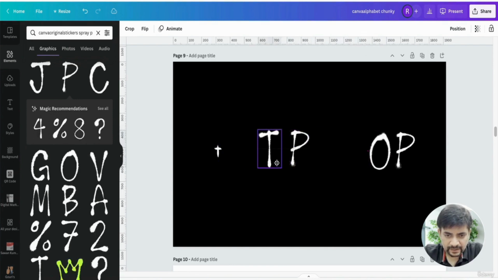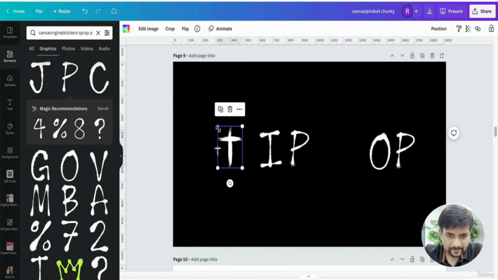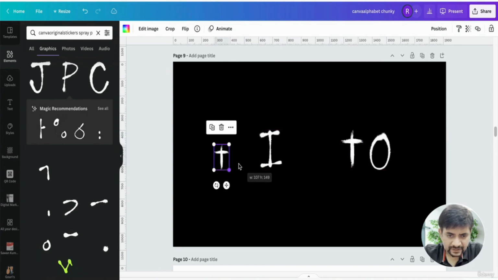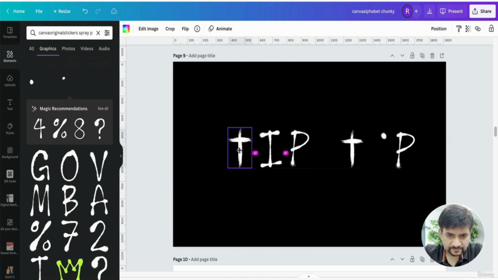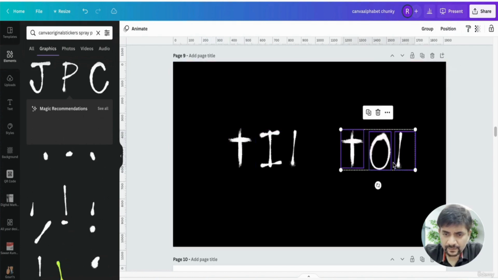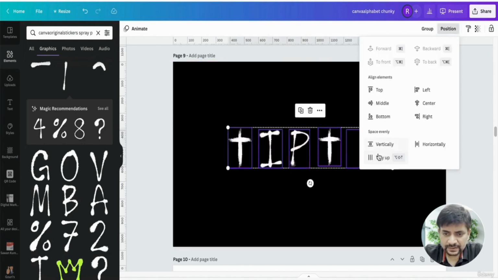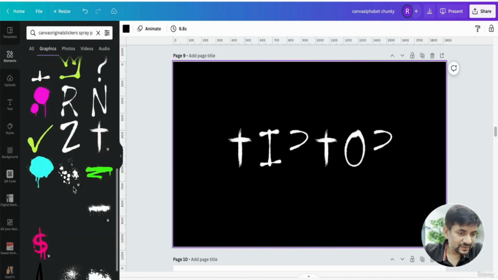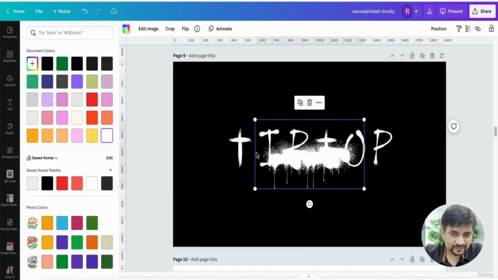Okay, T, I, P. Here are the two T's. We get them to the same size. We increase the size of T in line with this. Bring it closer. To make them all of similar alignment, we use the tidy up function. Here we have the spray painting, and you'll see a lot of different types of effects that are created using the spray paints. So we change it.